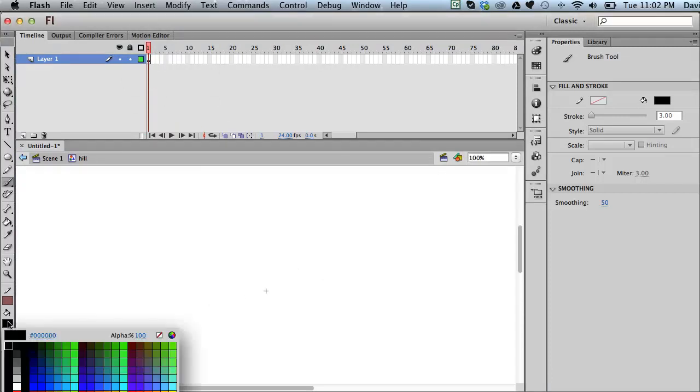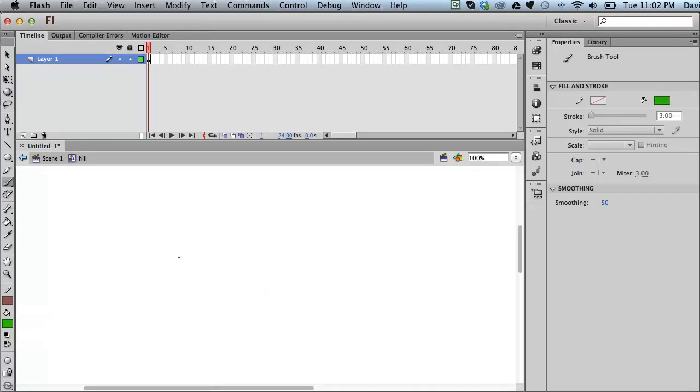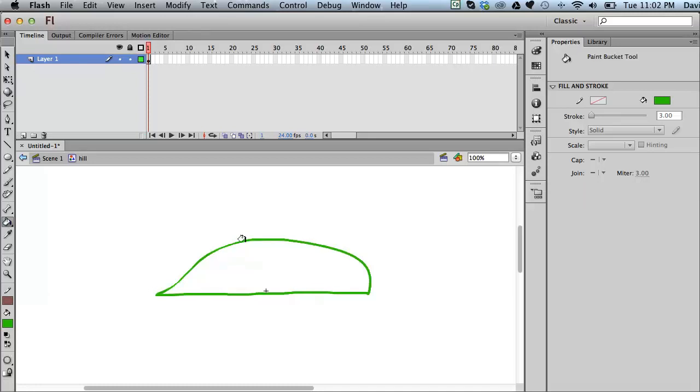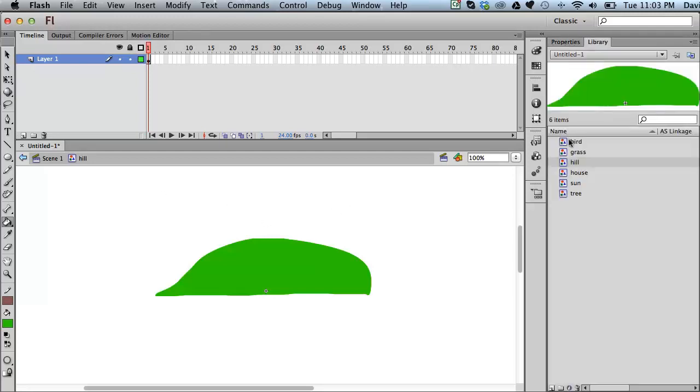So obviously you'd know beforehand exactly what you were going to create. I'm just sort of making it up as I go along, which isn't always the best way to do things like this, but there's a hill, and I'll fill it with green. And now I'm just going to make up a car as well. If you look in the library, you'll see these are all the symbols I've got. I've got a bird, grass, hill, house, sun, tree.